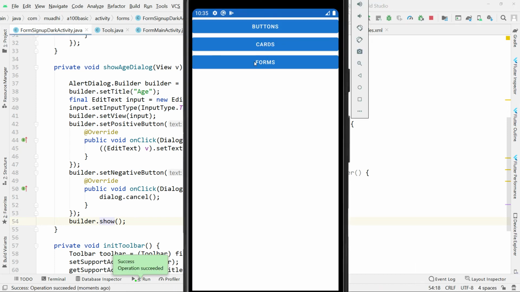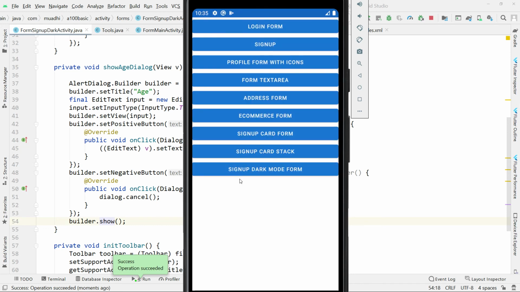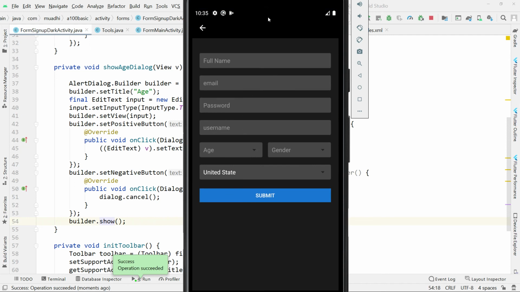I'll simply click on forms, and then click on sign up dark mode form. So we'll have something beautiful like that. So can you see our toolbar has changed to what? To totally dark. Okay, and then you have this back button enabled, but it did not implement it. Like when someone clicks on it, you should take them back. We do not do that.